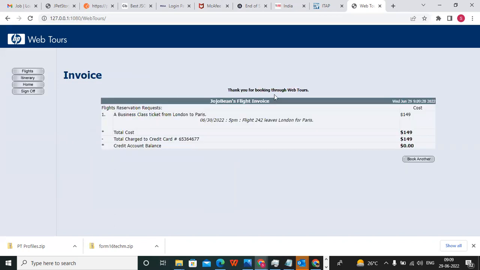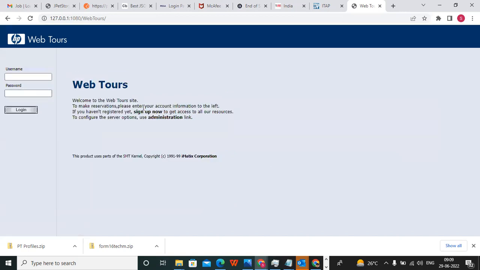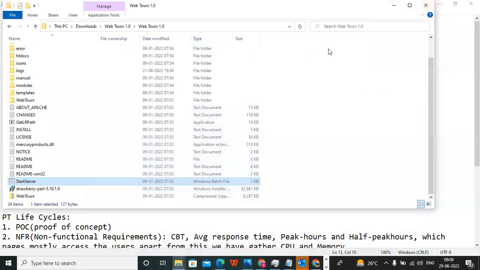See, thank you for booking through the Web Tours application. Through the Web Tours application, the ticket is booked successfully. If you want to book another ticket you can click on another ticket. But if your ticket booking is completed, what we need to do finally is sign off. So this is our business flow. This business flow we need to record through VuGen, the virtual user generator. I will show that today.